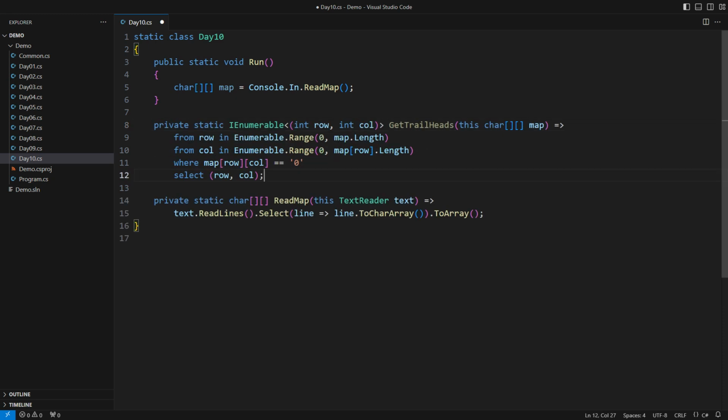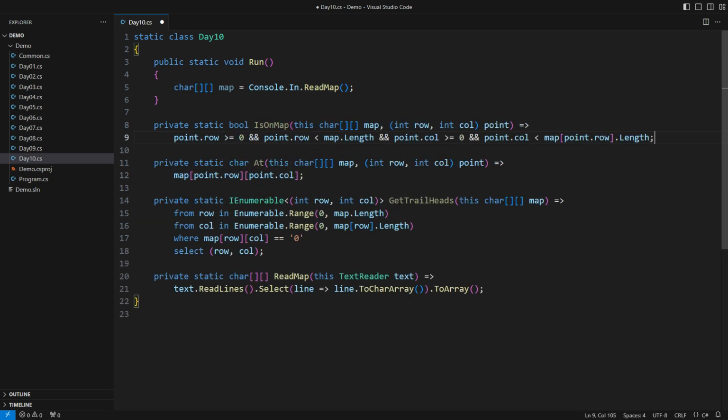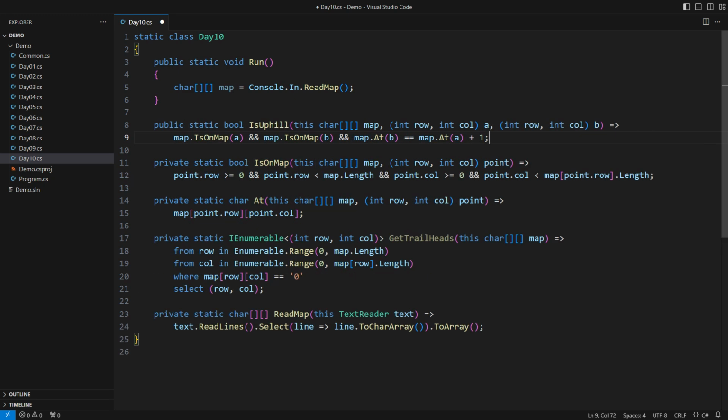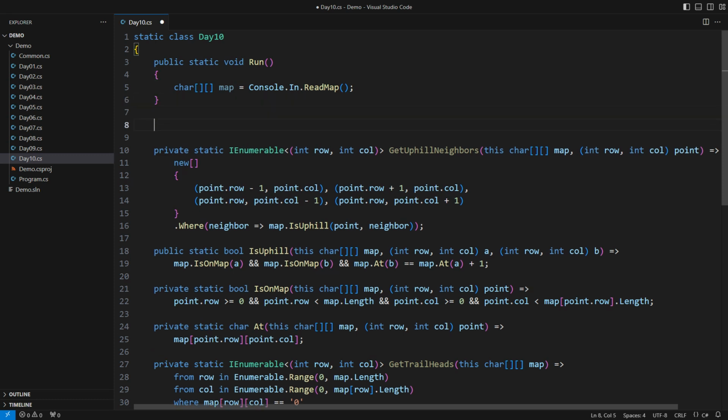This one will return all points on the map that contain 0. Look how nicely LINQ comprehension helps with a multidimensional problem. Addressing a point on the map with a tuple. Another method for testing whether a point is inside the map. Then testing whether a step on the map goes uphill, and then binding these together. Returning a sequence of all uphill steps from a given point. Fundamental methods like these are always helpful.